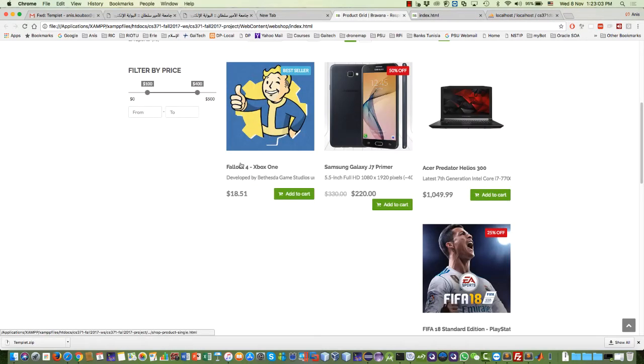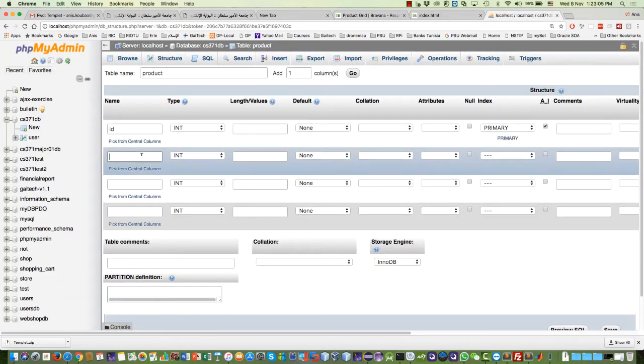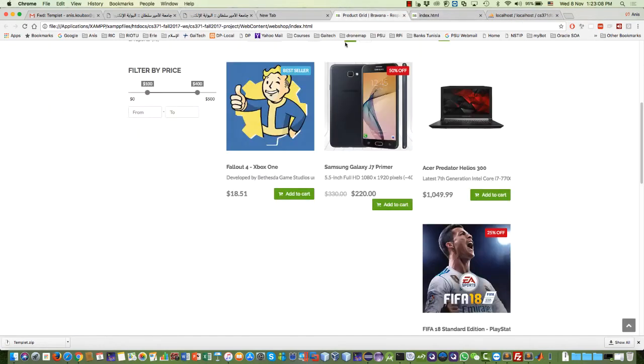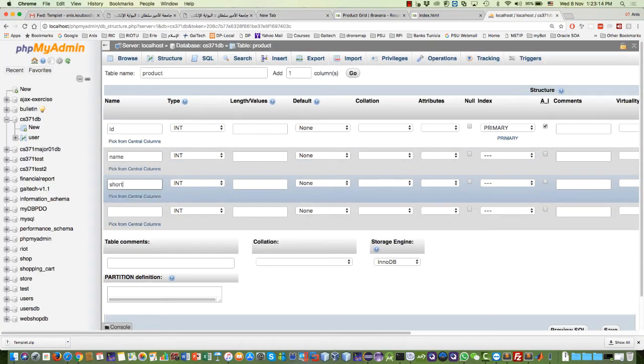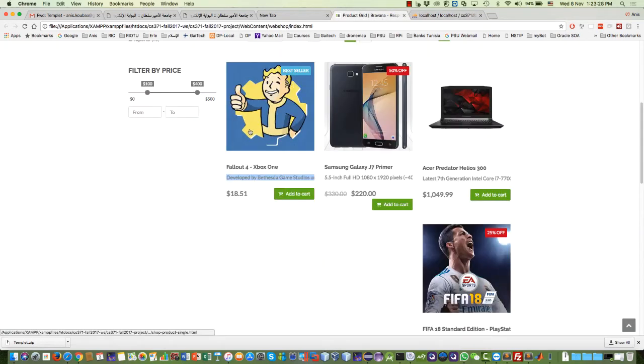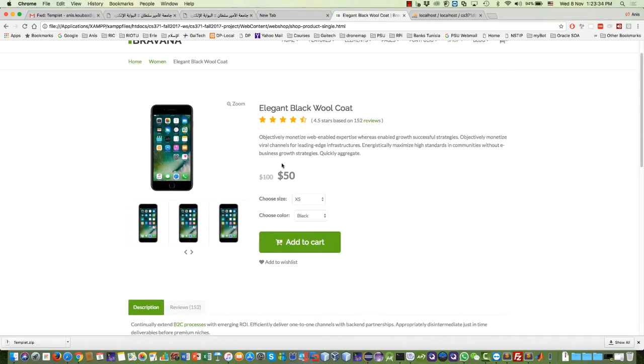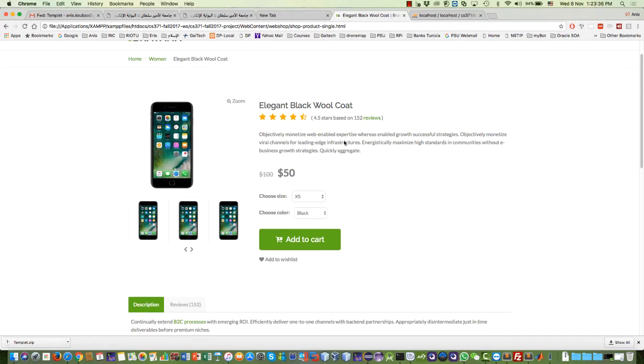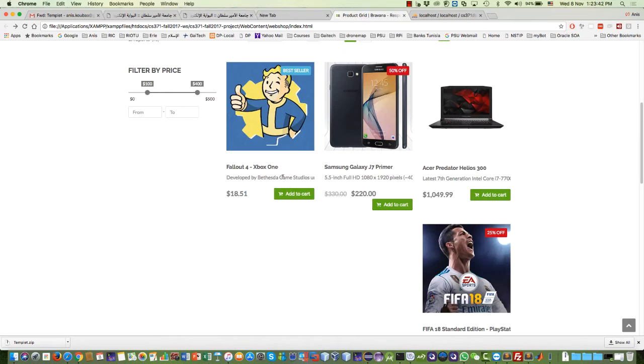And then, what is this? Product name. And this is a description, a short description. Then we have price, and we have the image as well. So here we have 4 pieces of information. Of course, if we go here, we might have more. Anyway, now we have 4 pieces of information to store.